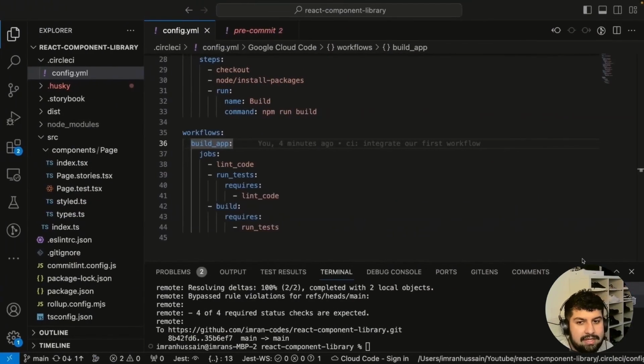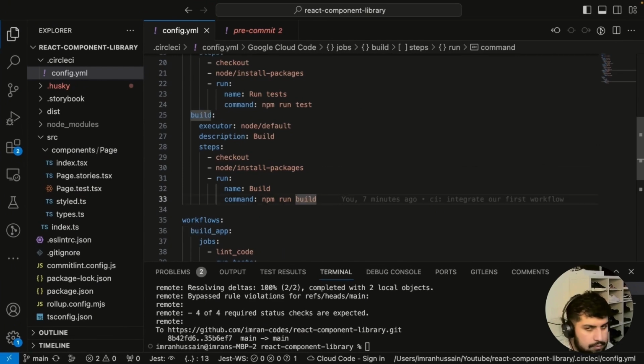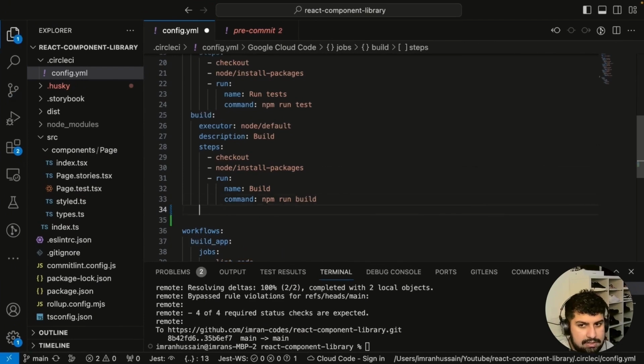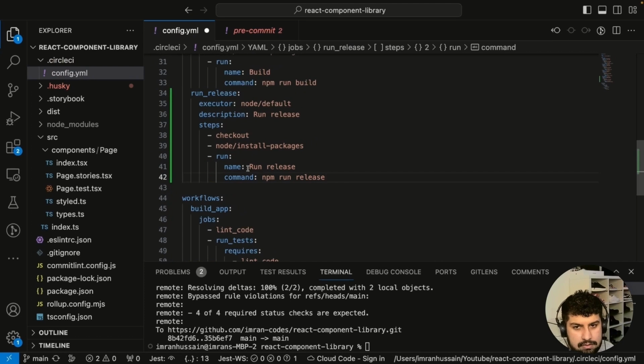So going back in our code in here, we also need to define a few new jobs. So let's go ahead and do that. And the first job is going to be run release. So run underscore release is essentially running the release. So again, we need to check out, node, install packages and then npm run release.